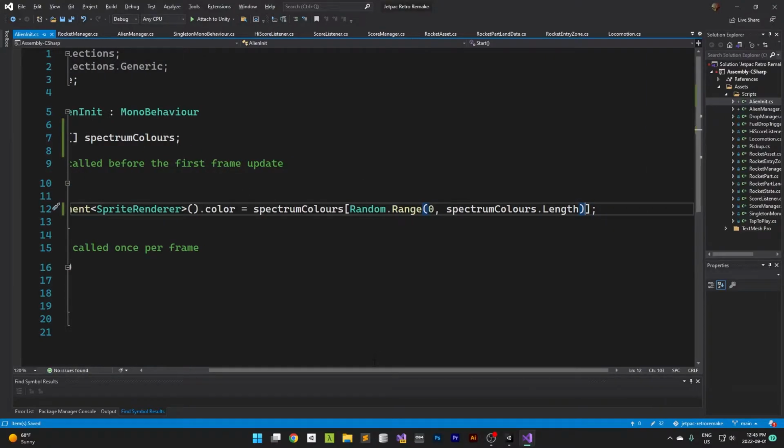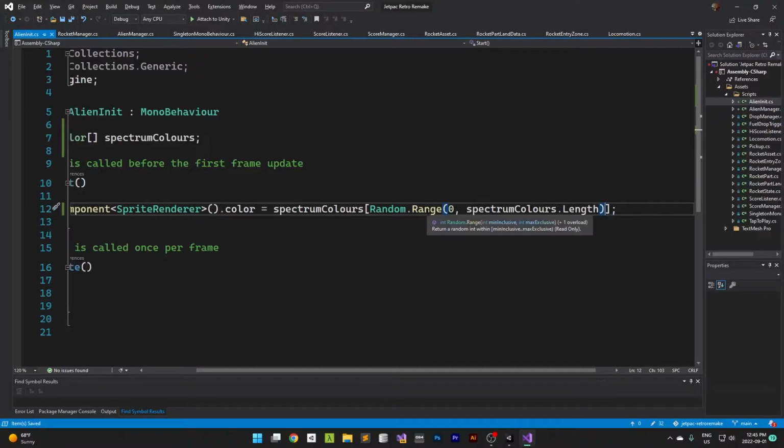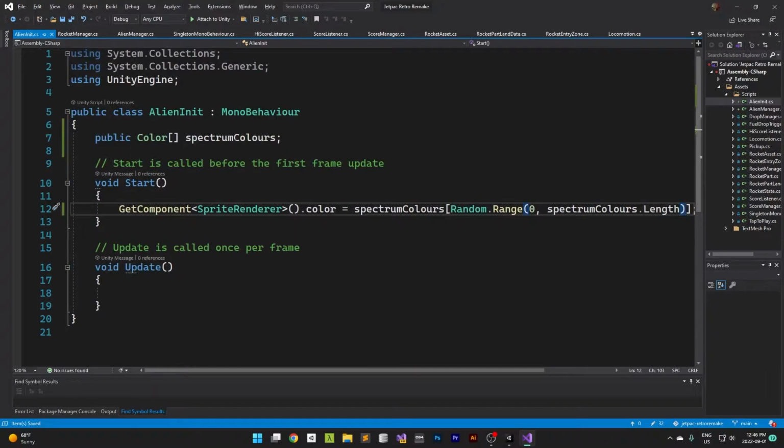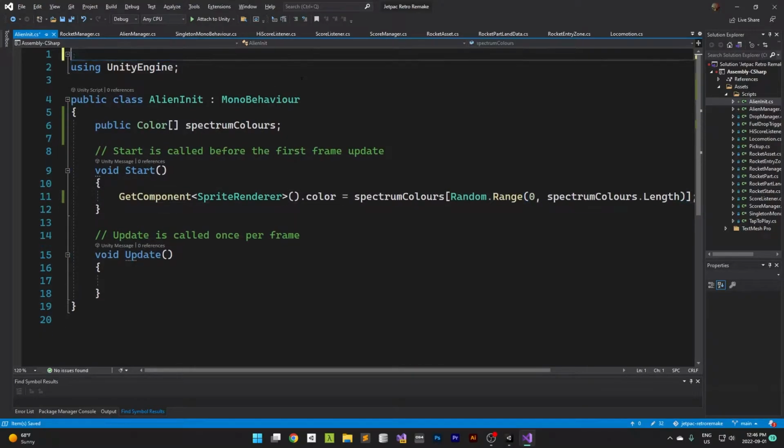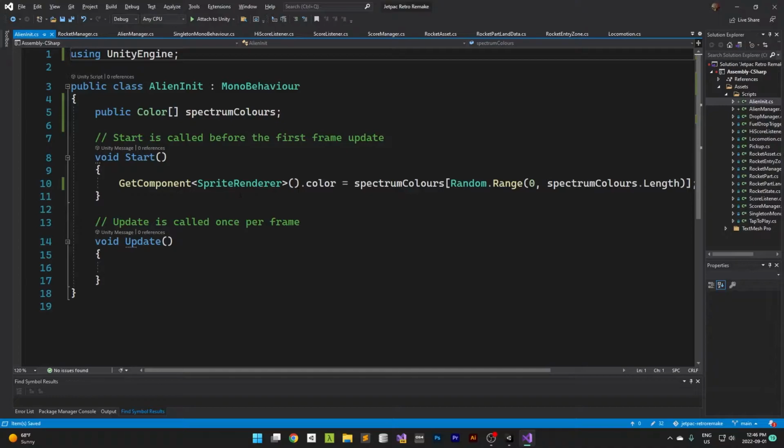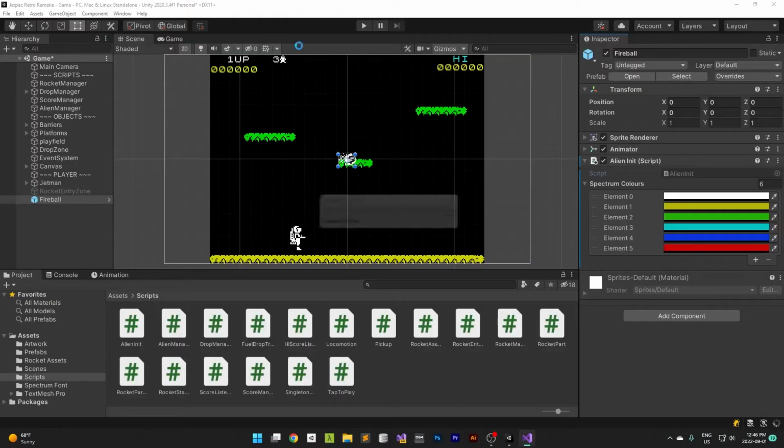Oh, this makes sense. So what I'm saying is, the range returns a random int between min inclusive, max exclusive, so from 0 to length minus 1 effectively. So it's whatever the length of the array is, and then that's going to set that color, and that's all we want to do for this one. So when we run this, we're just going to get random colors.